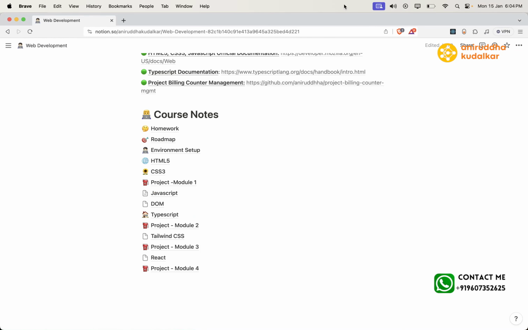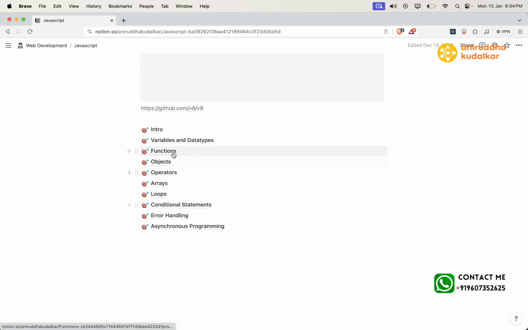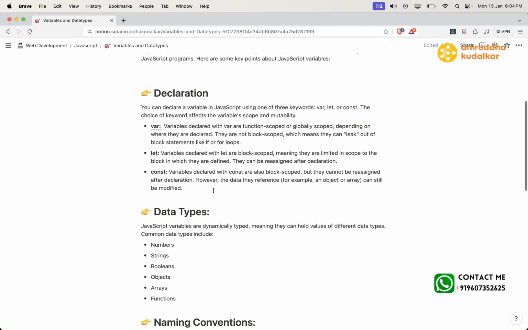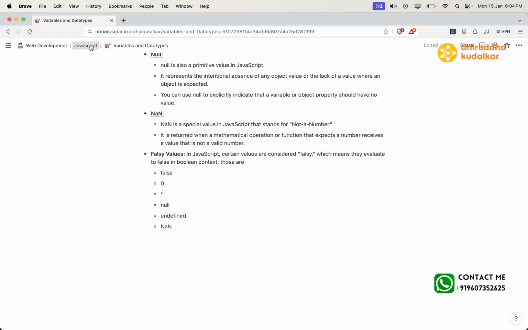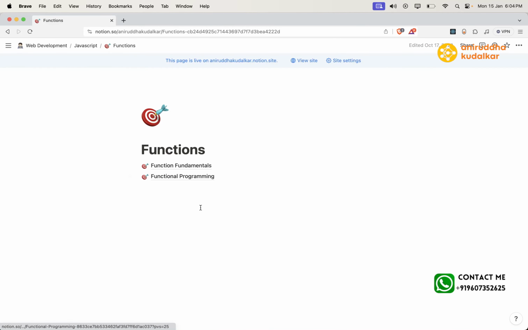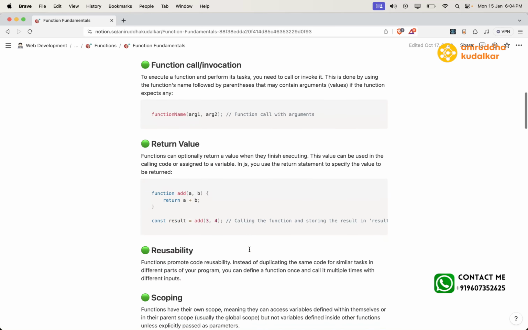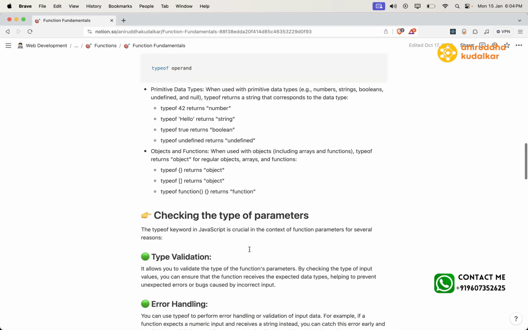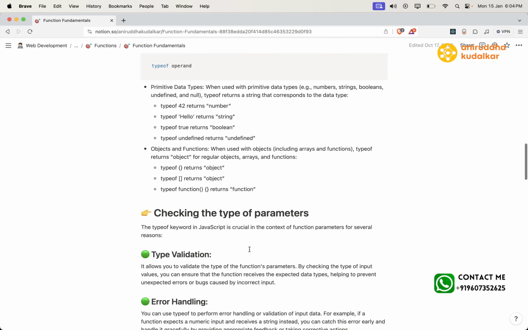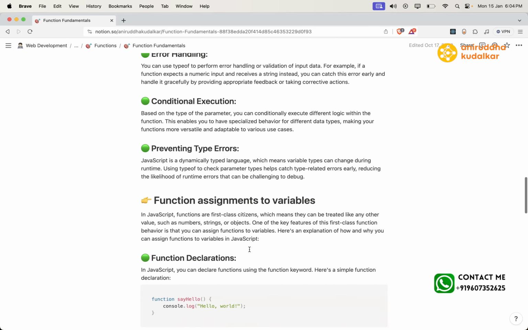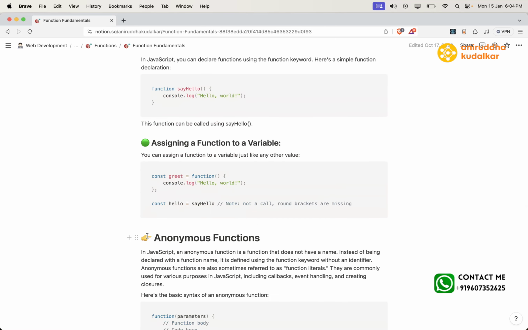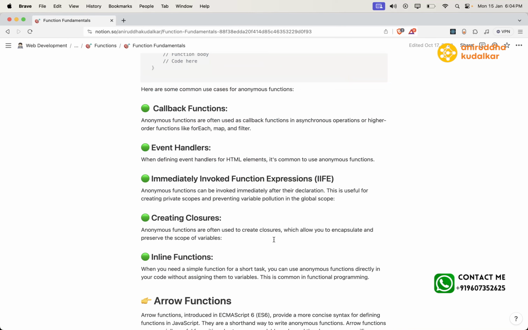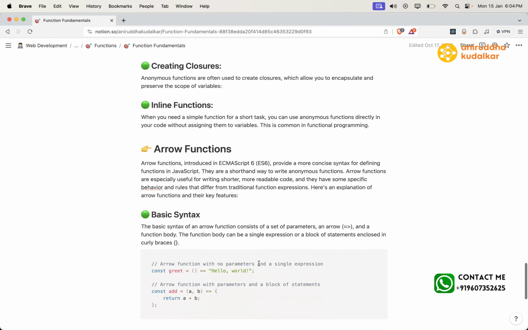Okay, so today we are going to see, in variables: data types, naming convention, special values is missing. In the functions fundamentals: function declaration, why functions we have seen, typeof keyword we will see, checking the type of parameter. Function assignments to the variable, we have seen this part. Anonymous functions we have seen. Arrow functions we'll see shortly.